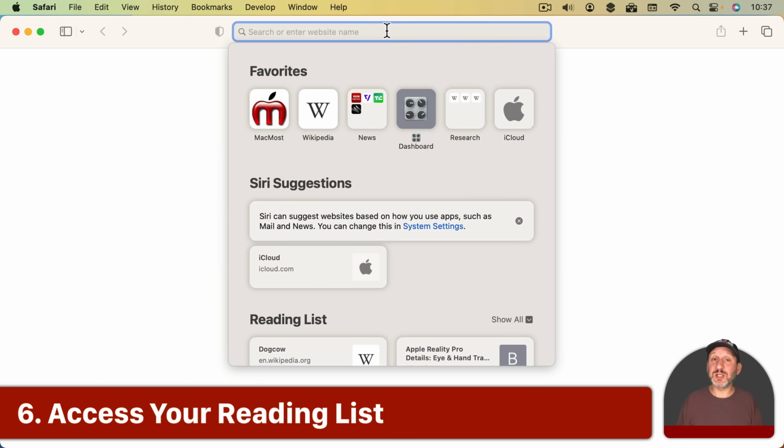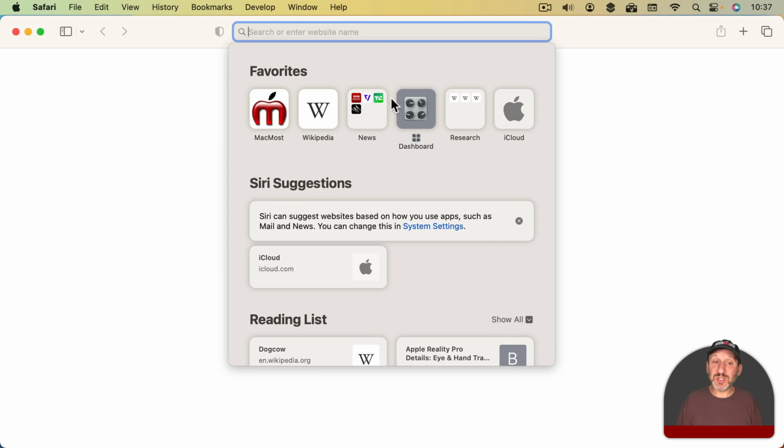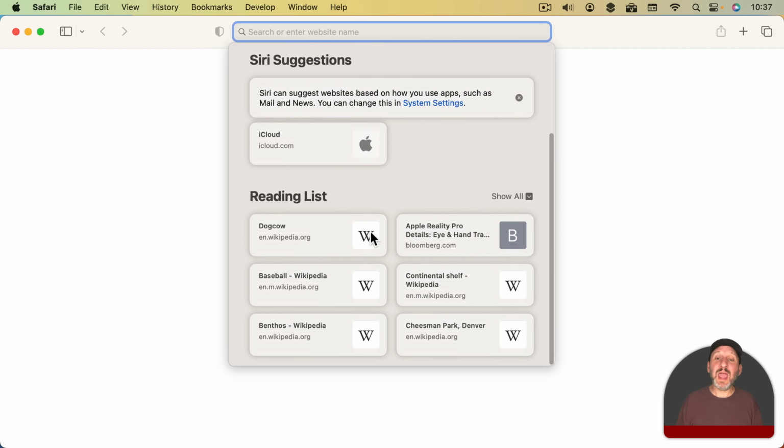Okay, so the other thing that you can do doesn't involve any typing. If you just click on the Smart Search field, you get something that looks a lot like your Start page. And you'll notice you get your favorites, so another way to access a particular folder in Bookmarks. You get suggestions, and you also get your reading list. So this is a quick way to access the reading list if you want without having to actually bring it up here in the sidebar. Just click on the Smart Search field.